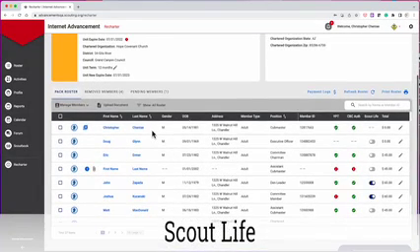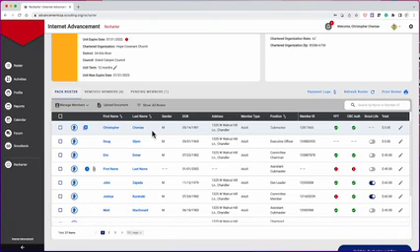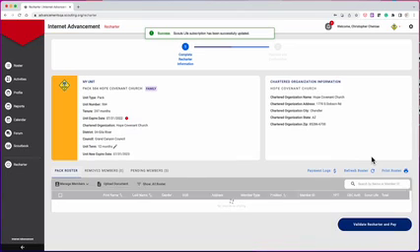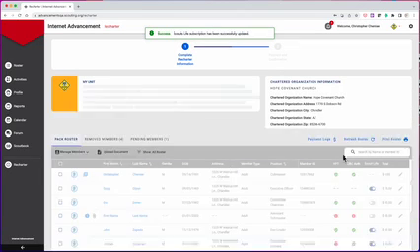I've gone through managing members, removing members, adding members, uploaded documents, etc. Now I can review my roster. If you find that an individual needs to be a Scout Life subscriber, you can just click the toggle next to the individuals who would like Scout Life. You will see the fee added for the subscription.